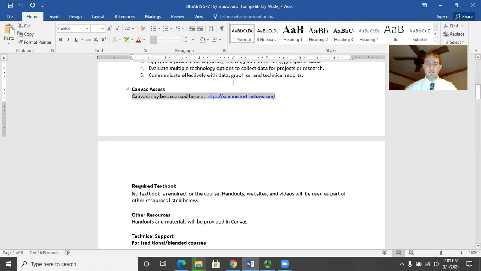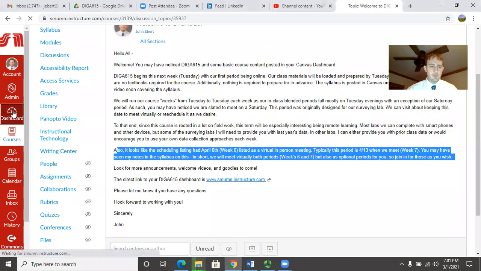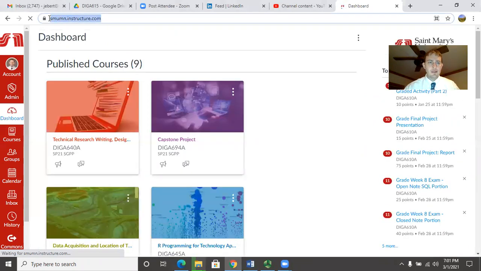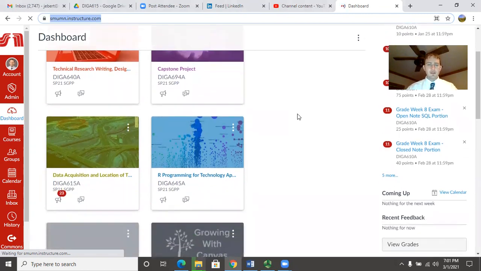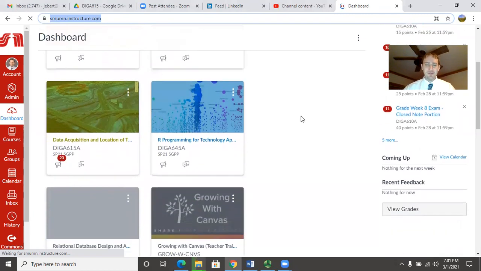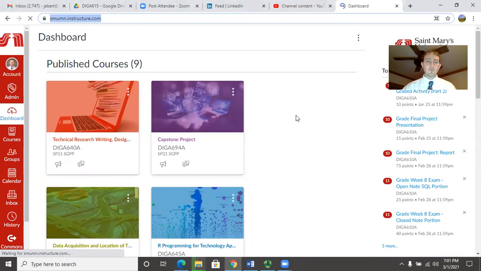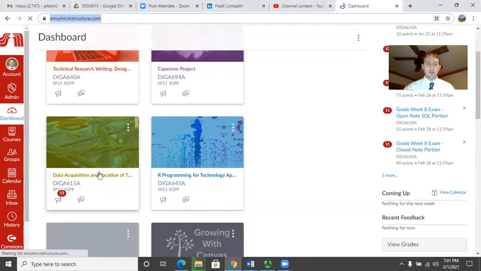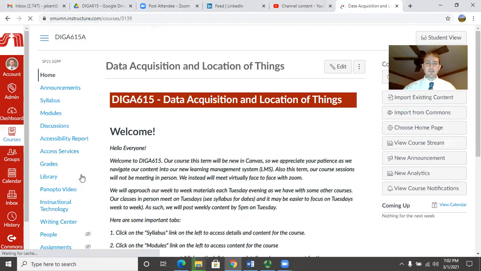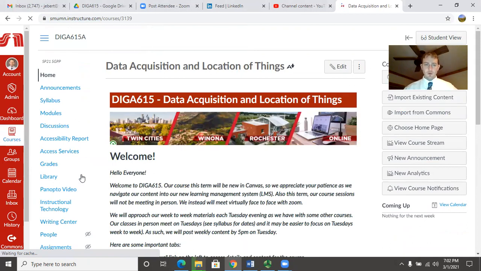So nevertheless, you'll be able to access your Canvas platform by clicking on smu.instructure.com. And this is what that will look like for you when you log in to your dashboard at smu.instructure.com. You'll see a number of published courses. And for me, I have a handful of them out there that I'm involved with in some capacity along the way here. But at least for this term, for many of you, you will see our data acquisition and location of things course, DIGA615, provided right here for you. So go ahead and click on this course to gain access to it.